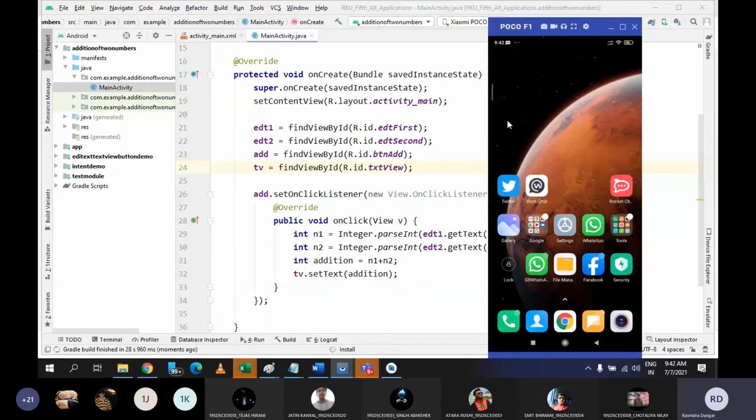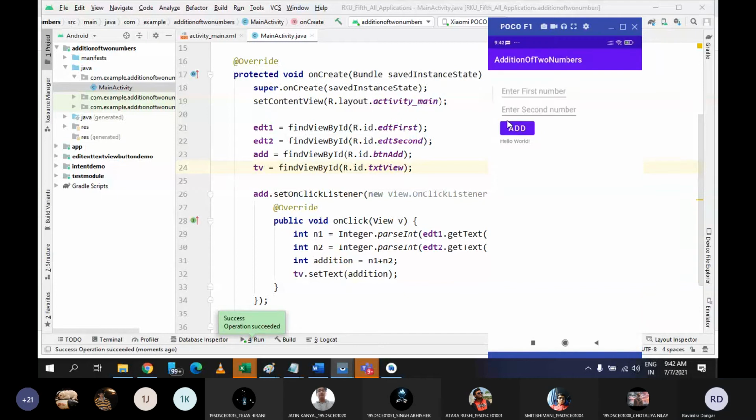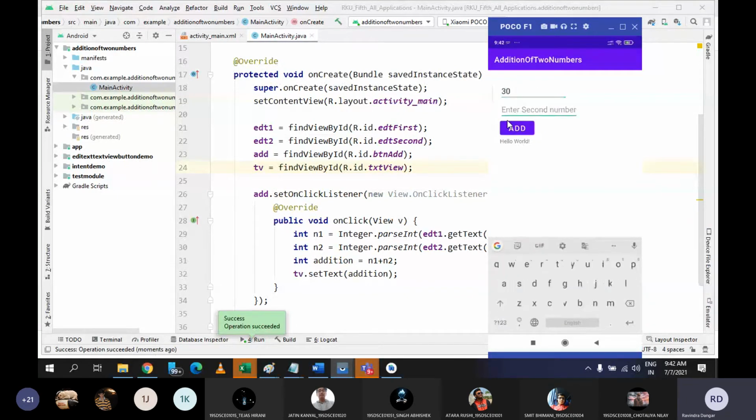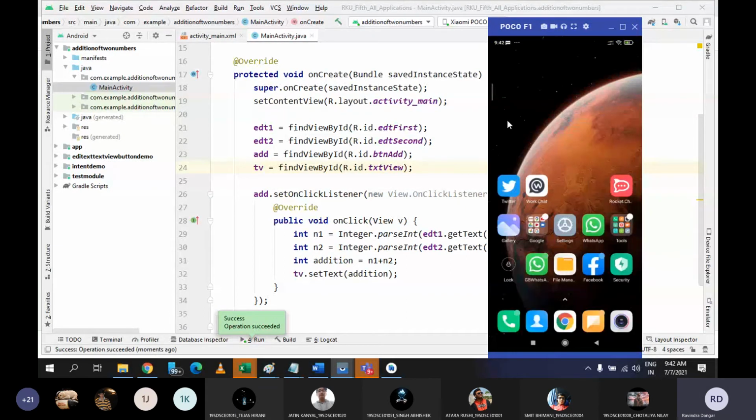Let me install this. Now I am getting enter first number. Let me give 30. Enter second number. Let me give 50. And let me click on this add button, and it goes away. I am not able to even see the output. Application is getting crashed. Why? What could be the reason? Can anyone tell me?